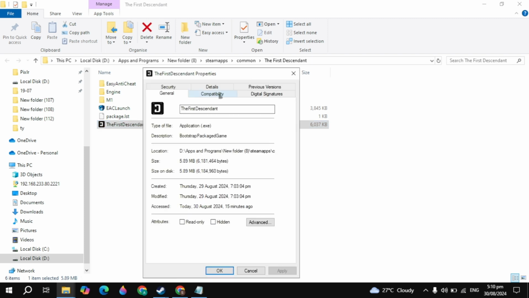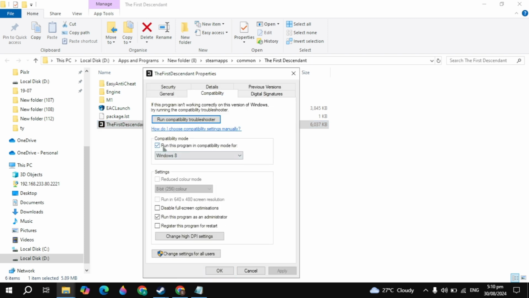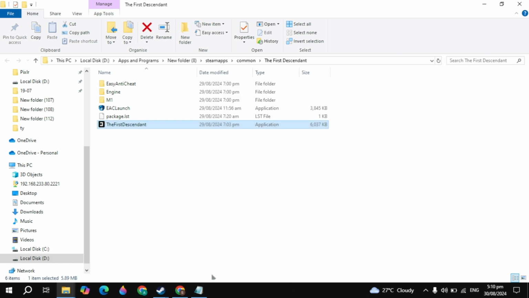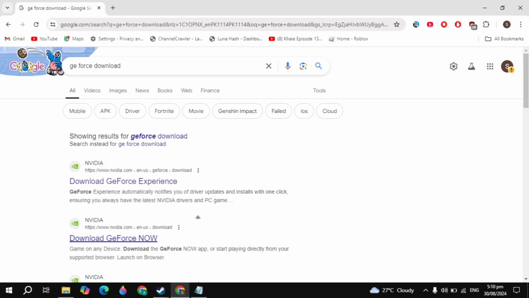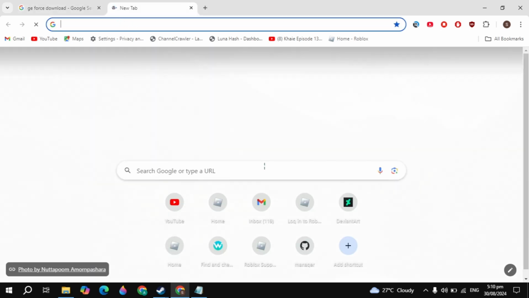Now go to Compatibility. Here check the box for compatibility mode and choose Windows 8, and also check the box for Run as administrator. Then apply the settings, open up your Taken 8 game, and see if your problem is fixed or not.